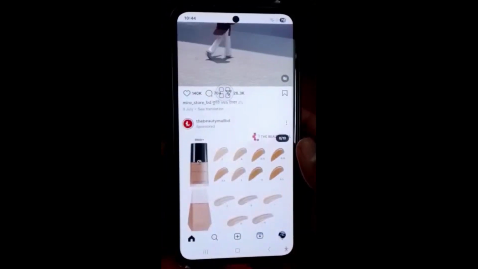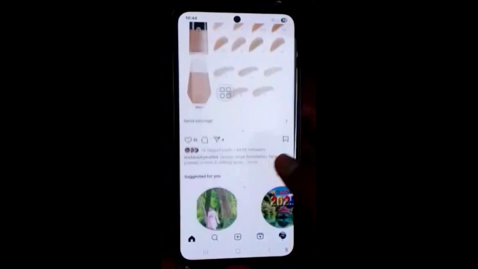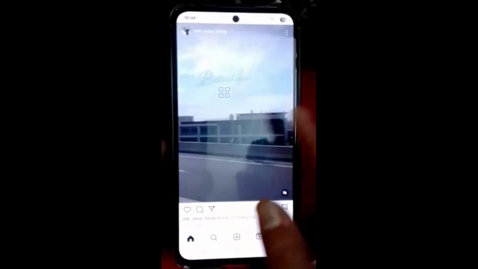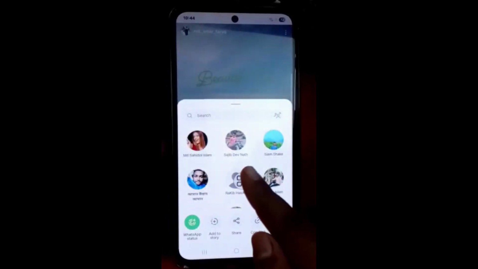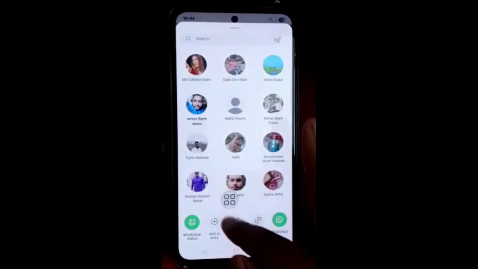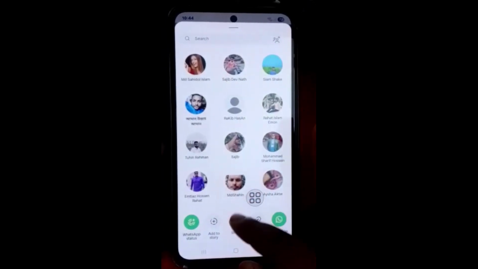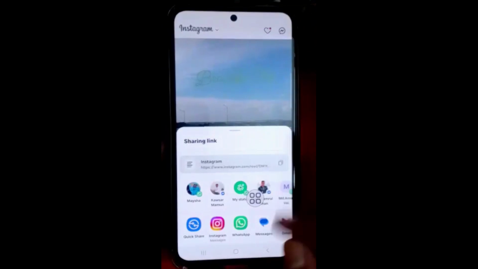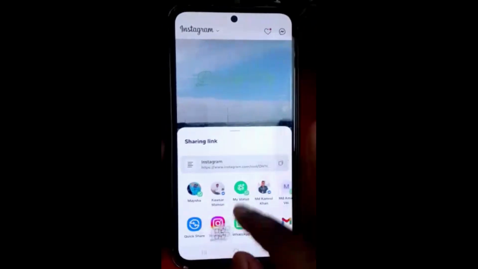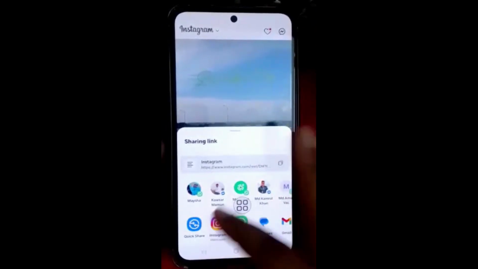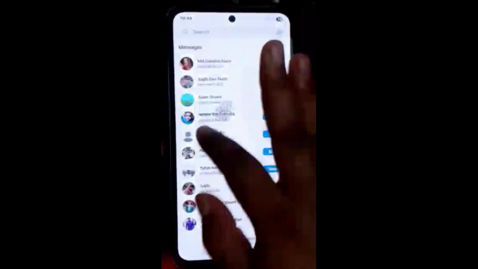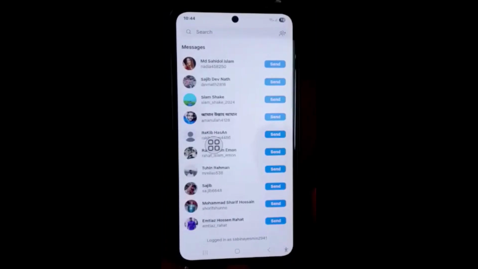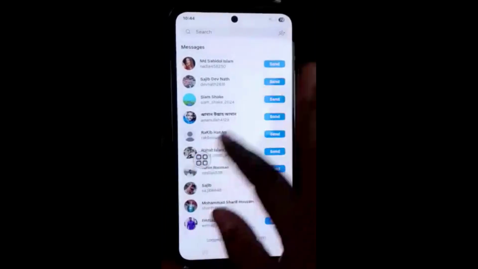Select your Instagram reel to share with a friend. Click on share. Click on share. Select your Instagram. Now here is your friend list. By doing this process, you can be successful.